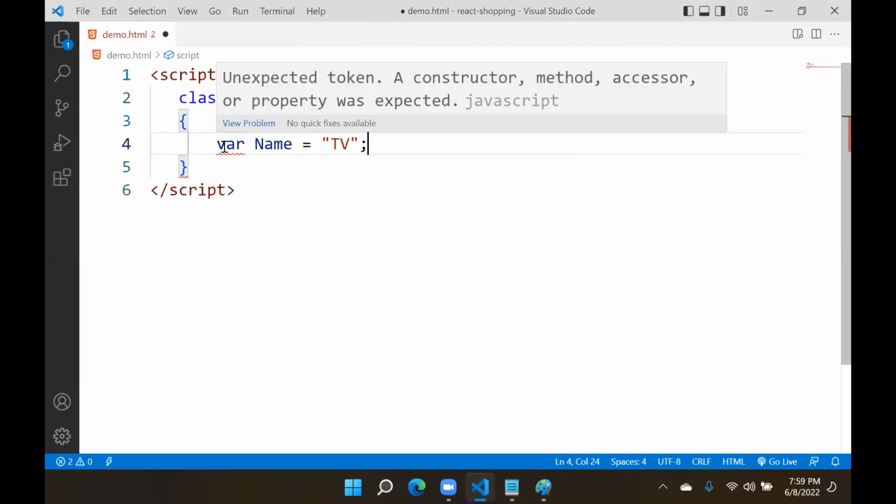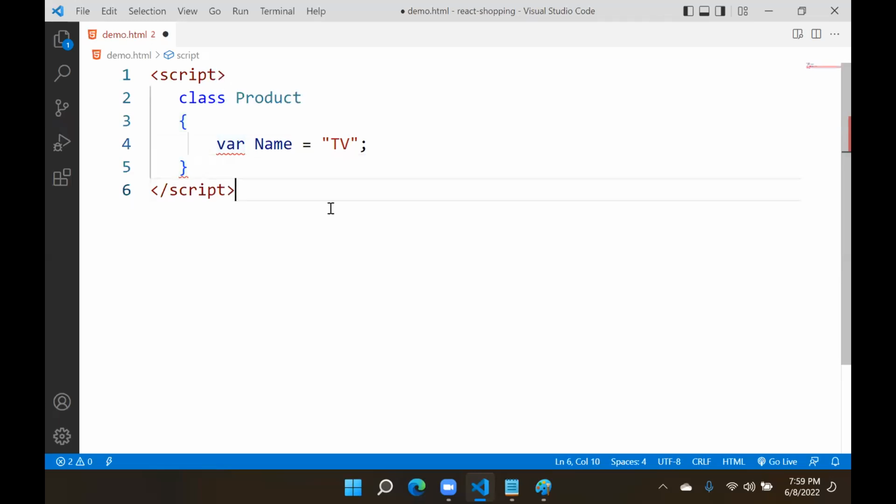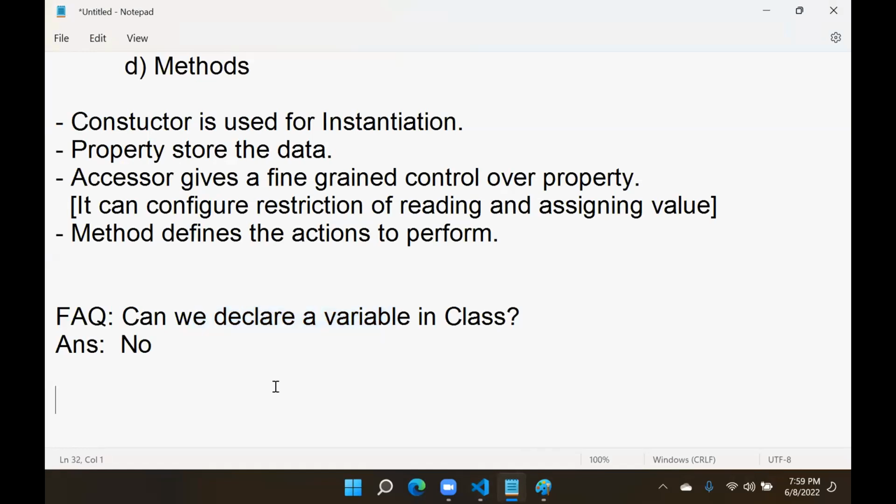Variables are not allowed in a class because a class can contain only a constructor or a method or an accessor or a property. So you cannot have a variable. Now, how is data stored? The question is, you cannot have a variable in class.